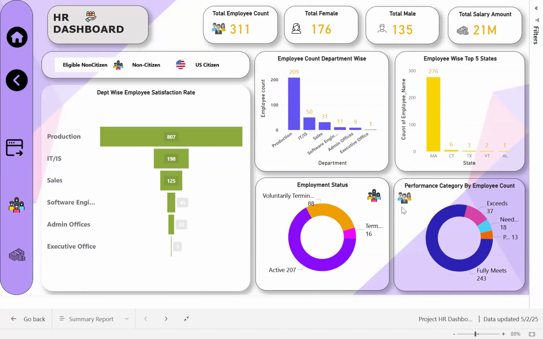So coming on to the next slide, the performance category by employee count. There are a total of 311 employees, and out of that, 243 employees meet the overall performance category, and 37 exceed also, and 18 employees need some improvement in their performance, and 13 employees are on PIP right now. So yeah, this is the overall summary.